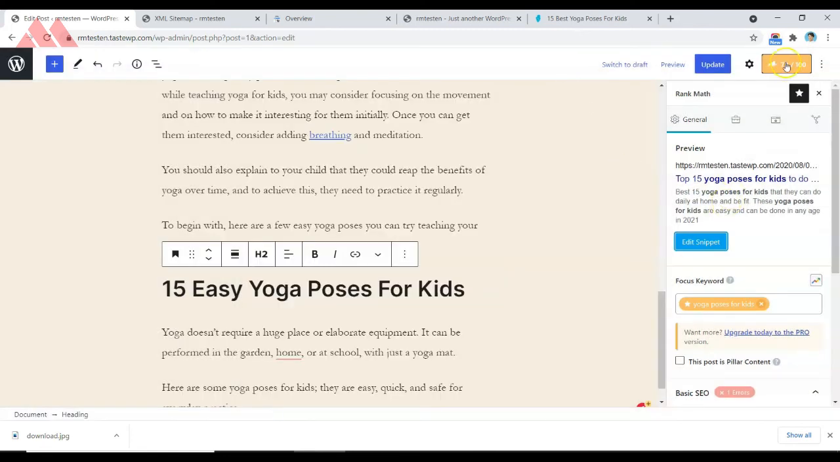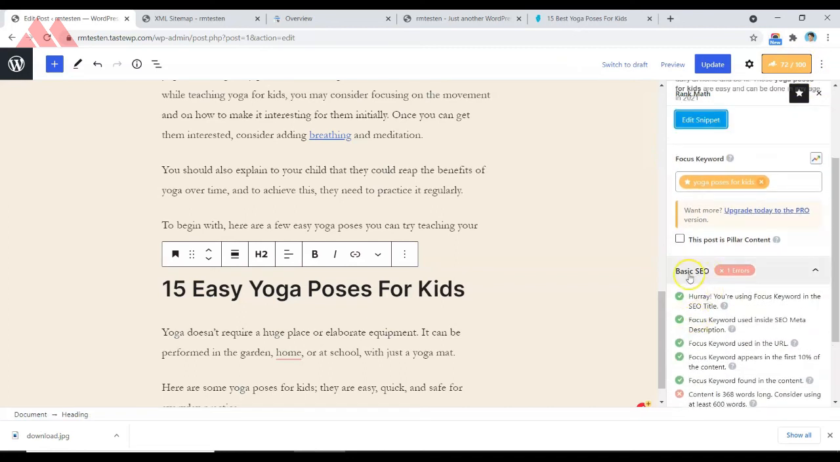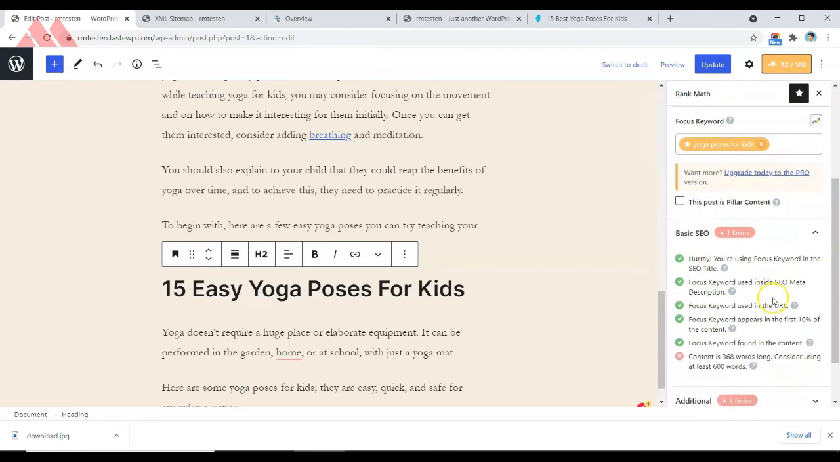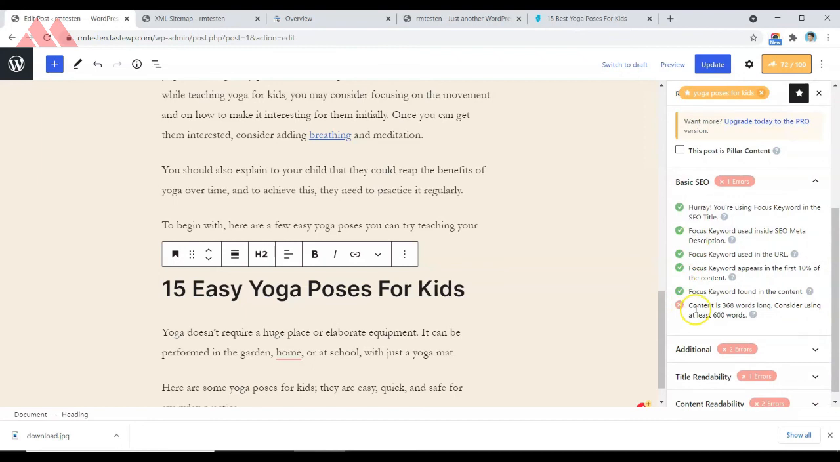And our current score is 72 out of 100. And if you go down, we have an option to check the errors and suggestions. So here we can see the basic SEO. We have a red mark here. It says content is 368 words long, and we should enter at least a 600 word article.